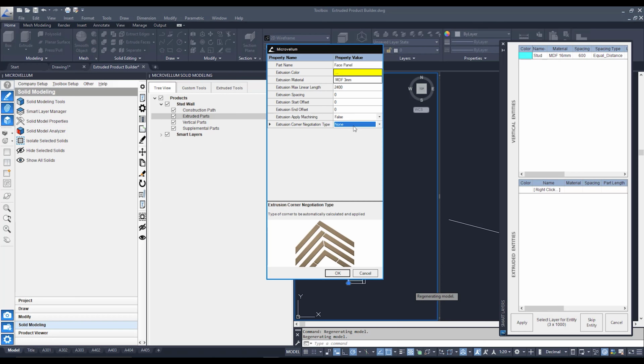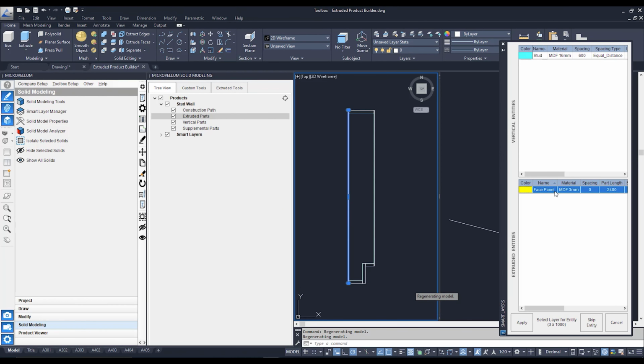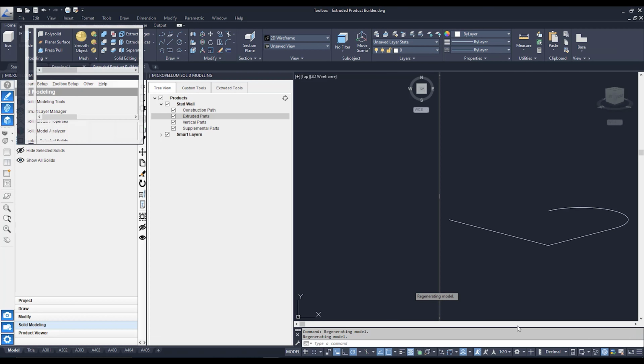Well, and my corner negotiation is when it comes across a corner, what's going to happen at the joint? Are we going to have a butt joint? Are we going to have a miter joint? Or we're going to have a butt joint further away from the corner? Now for this one here, I'm just going to set that to a miter joint. We're going to hit OK. And now there's that extruded layer. Click on that and hit apply.